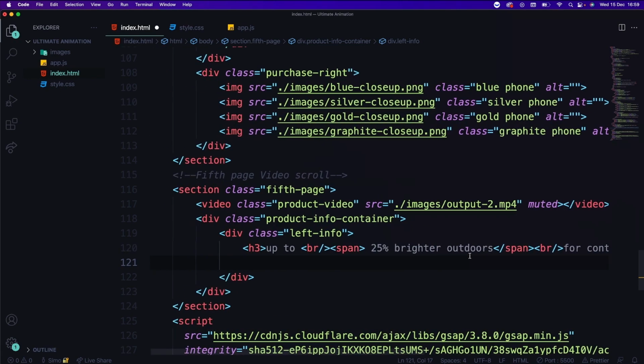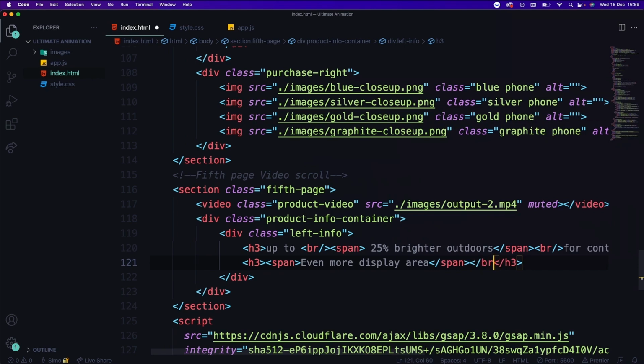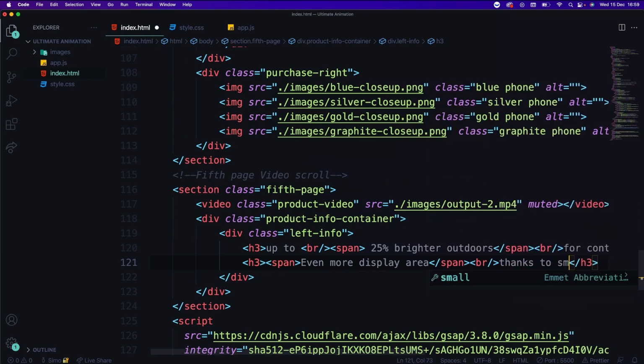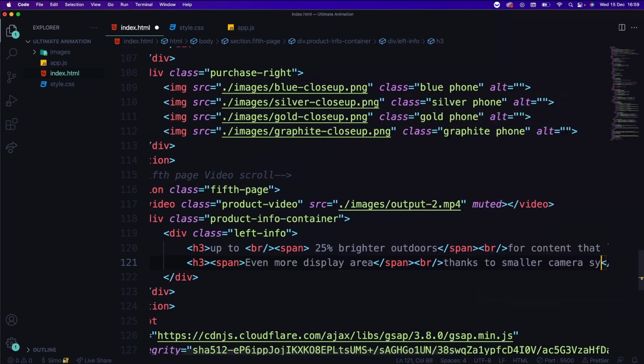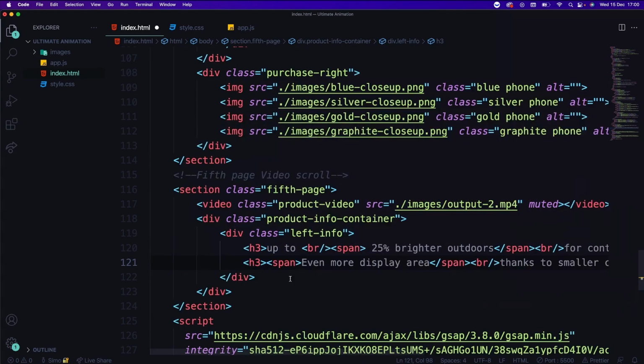The other one is going to be, again, another H3. In here, we're gonna add a span, even more display area. Now out here, we're gonna do another break. So, whoops, BR, like that. Actually, this should be on this side, like that. And I'm gonna say, thanks to smaller true depth camera system. Let's just do camera system. And there we go. All right, cool. So that's our left info.